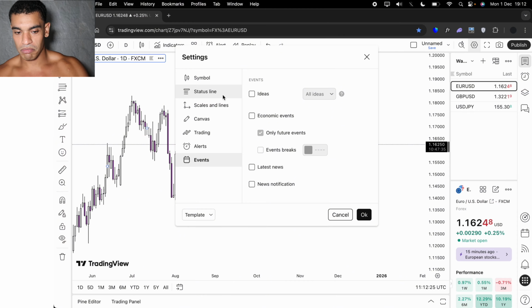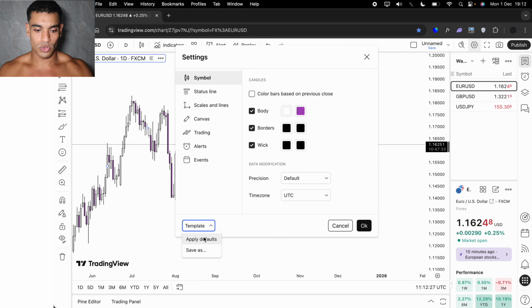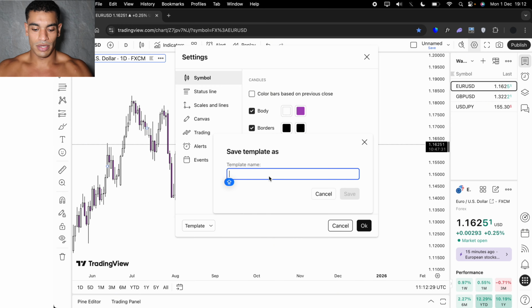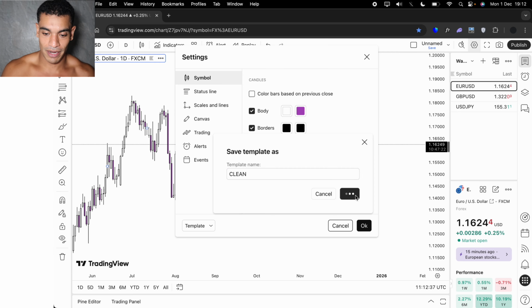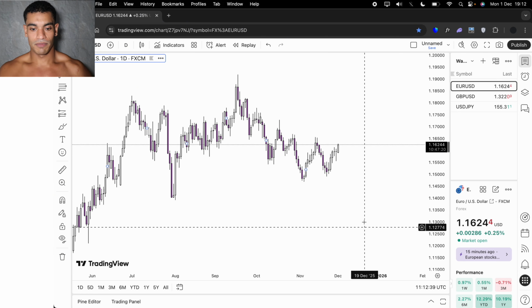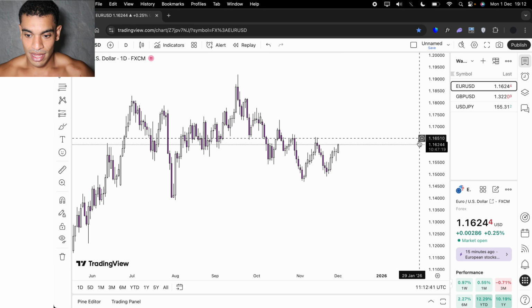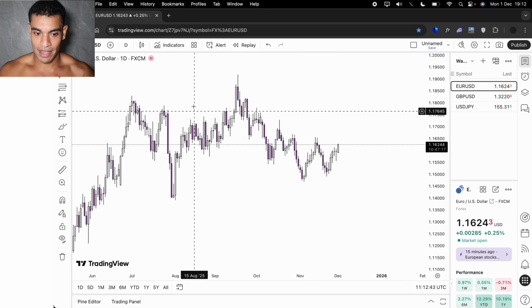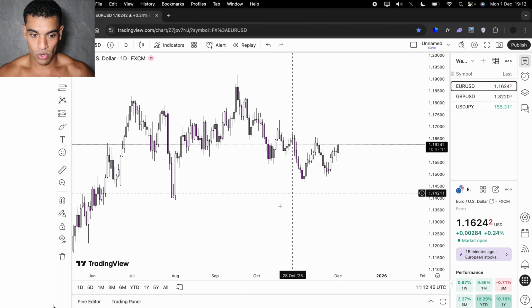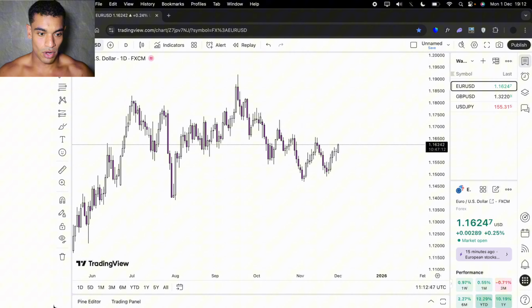Perfect. Now, if you want to keep this simple, you can also save your template. This way, maybe something happens and something changes, you can always just go back to your clean basic template. Perfect. So that is the settings. Now, we've explained a little bit of how the chart works. Let's go step by step on all the different things.